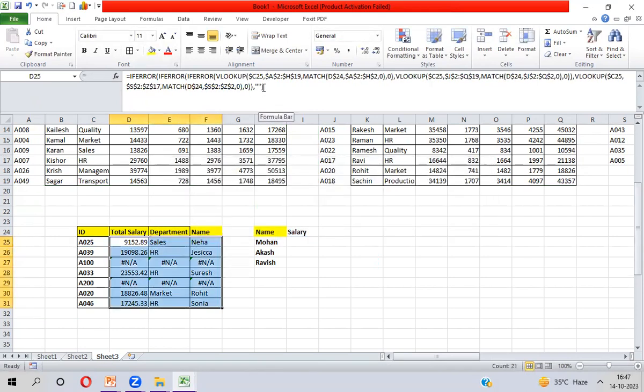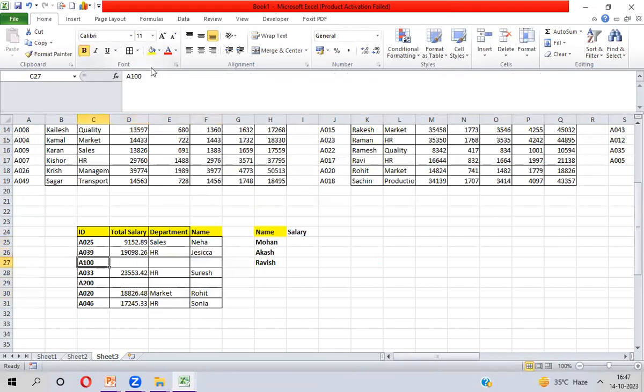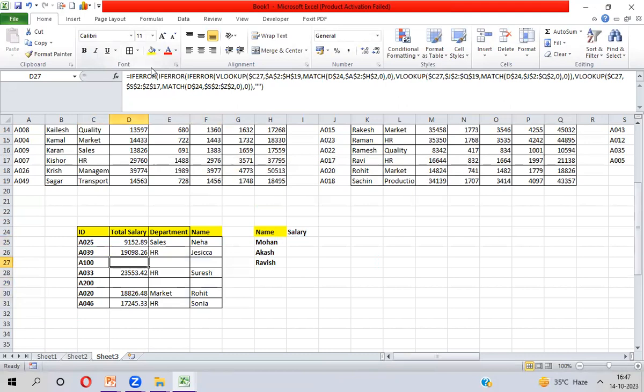Now you are getting blank against both IDs because the data is not matching in any of the sets. If you want to set a message, you can set here "No data". Now you will get the message, no data. See here. So this is the third example.